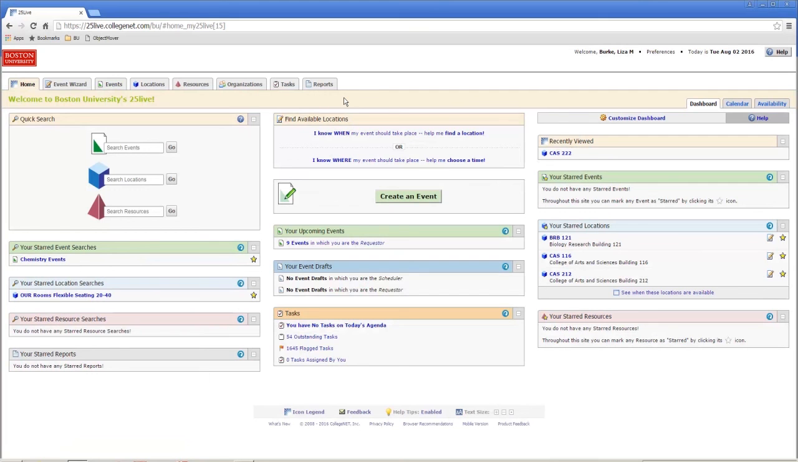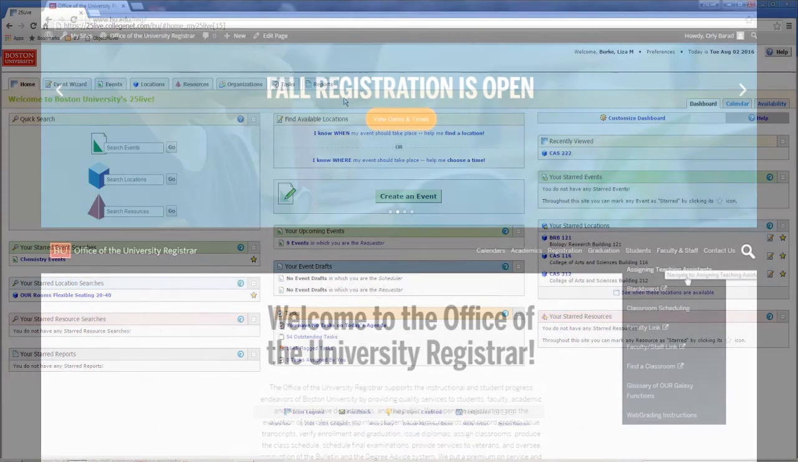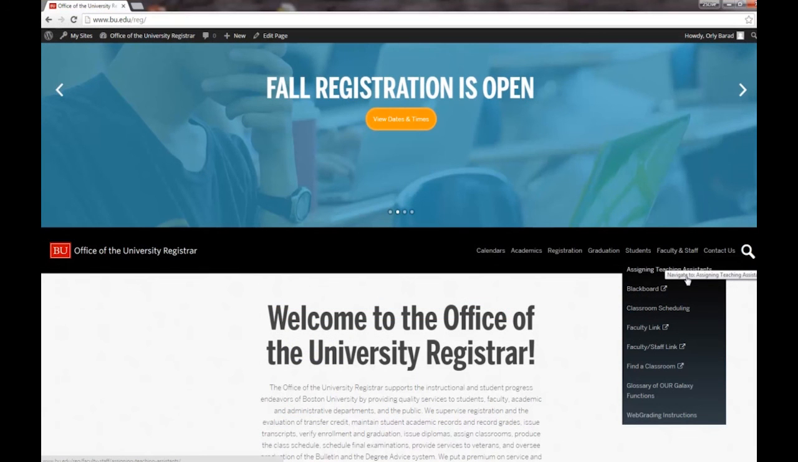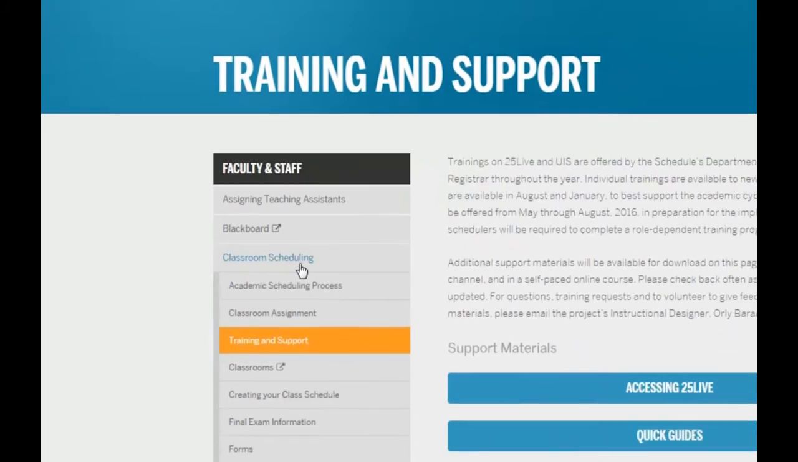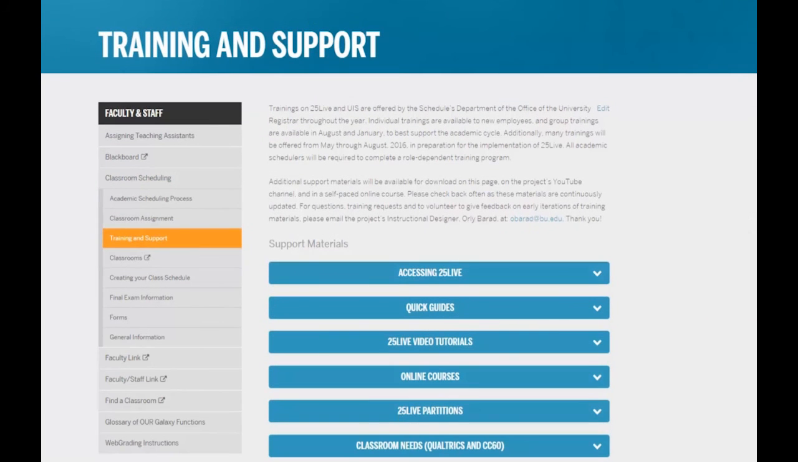We've now covered some of the basic functionality and navigation within 25 Live. For additional information on any of these topics, please visit the Registrar's website, where numerous resources are available.